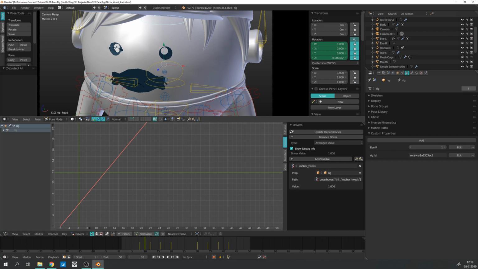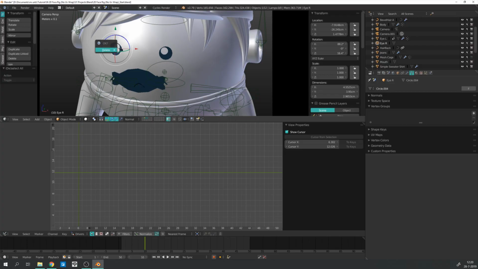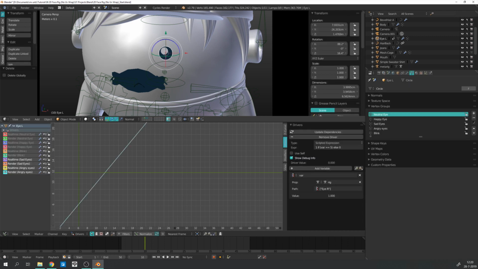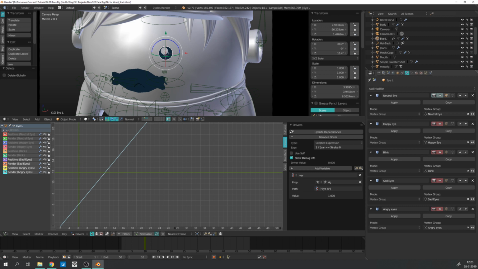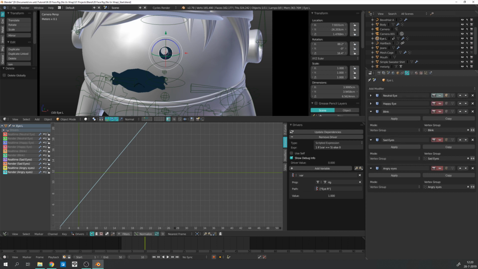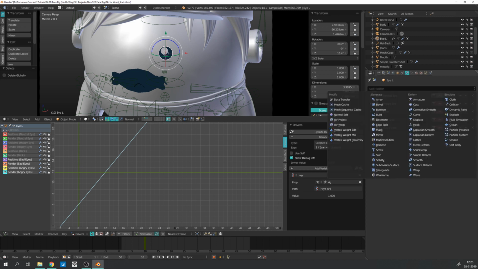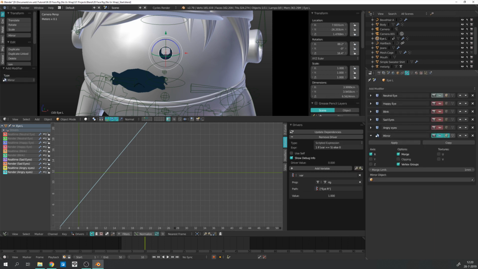We could repeat this process for the other eye as well. But what we also could do is get rid of this one and select the left eye. Go into the modifiers tab and collapse all of these. Go into the modifier stack and add a mirror. Mirror it over using a mirror object that is the body. Okay, now we have this.